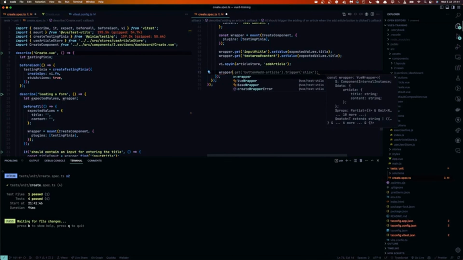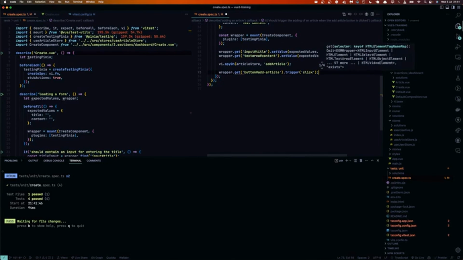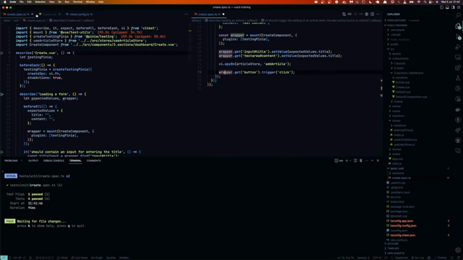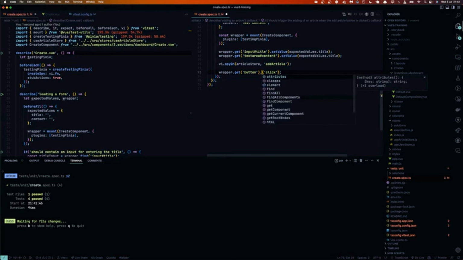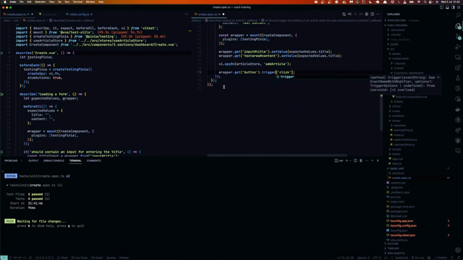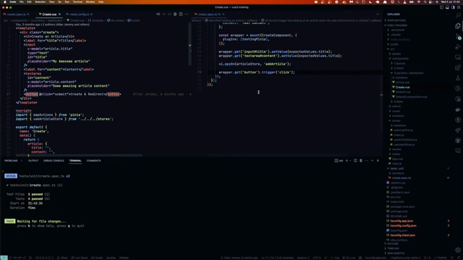Then we will get our button, which is going to be wrapper.get, and then we'll just say button. We only have one button in this case, so we don't need to provide it with an ID. And our wrapper is going to be our CreateView component. So we will call this trigger function, which again is part of the Vue Test Utils and part of the DOM wrapper. Again, more details on that in the Vue Test Utils documentation. So we will trigger an event. This is going to be a string that represents whatever event we want to trigger, and in this case, it's going to be a click. This simulates clicking on this button.